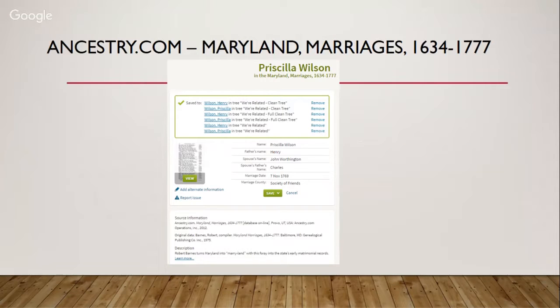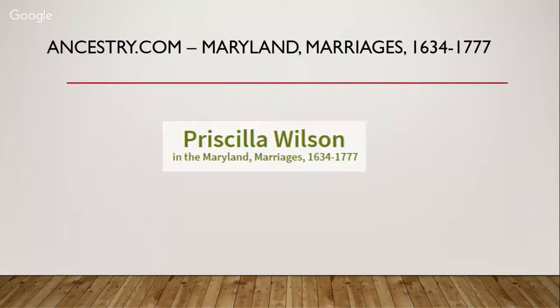So this is the record. Now, you can't read it on the screen, I'm sure, but not to worry. I'm going to break this screen apart. This is what I get when I followed a hint and found this marriage record. The marriage record is for Priscilla, and that's her name that is presented to us. And under that is the database title from Ancestry.com.